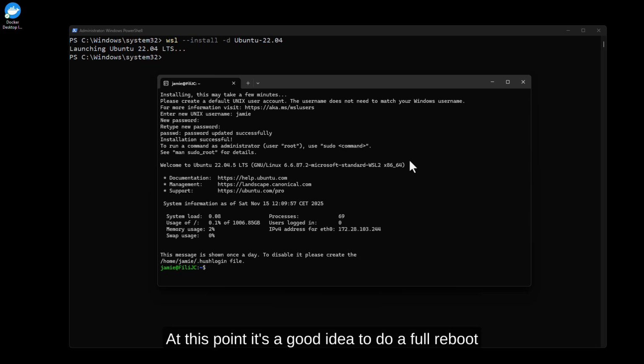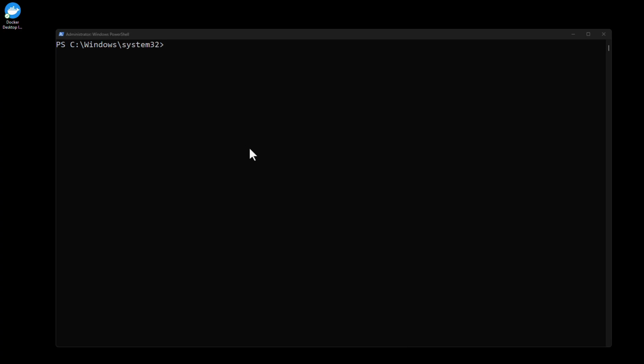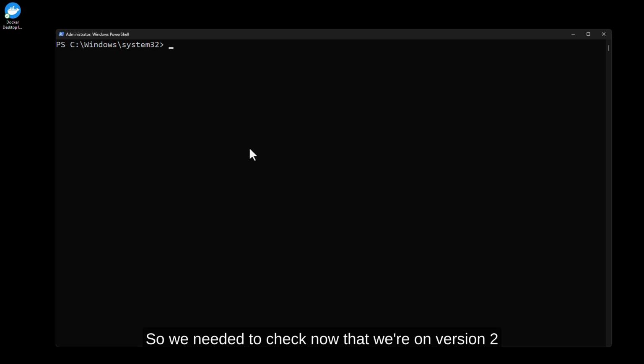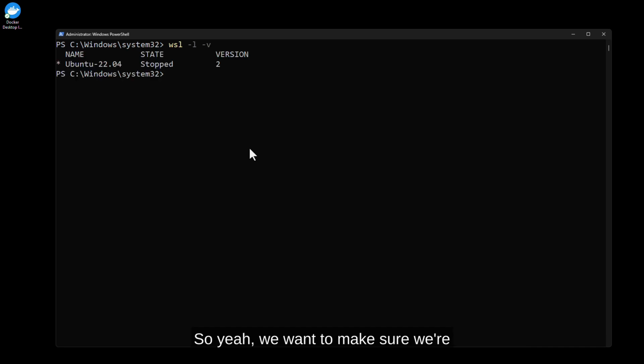At this point, it's a good idea to do a full reboot of your PC. So we'll come right back. Okay, we are rebooted. So we need to check now that we're on version 2 of Windows Subsystem for Linux. And that command is as so. We want to make sure we're on version 2, and that looks good.